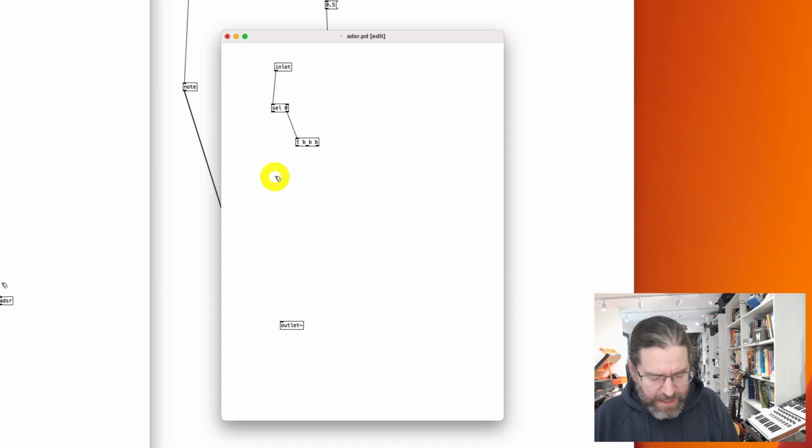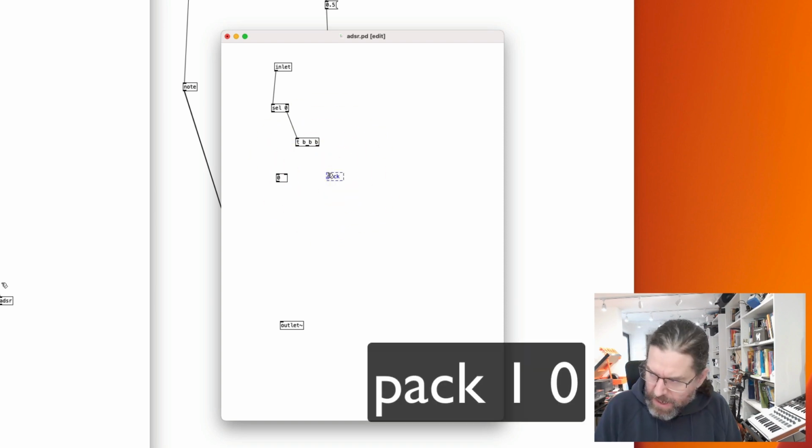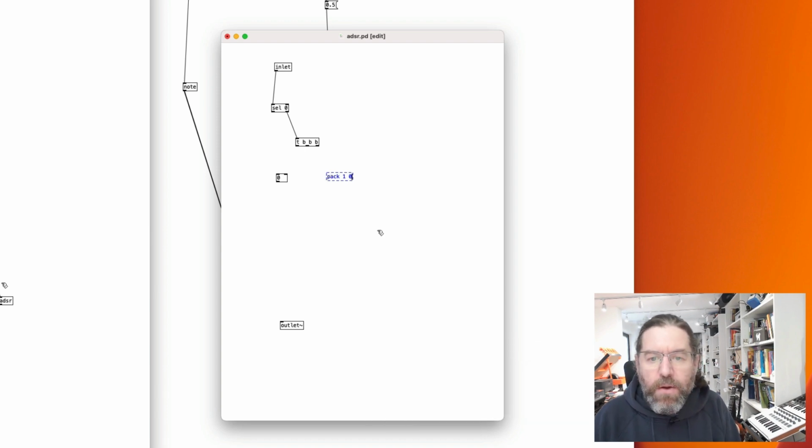Next, I need another object of a 0, because I need to trigger this 0 from one of the bangs. And I need a pack. And this is going to be pack 1 0. We saw packs earlier. We'll see exactly what this does slightly later. I'll do some patching of this. So I want the first output bang to trigger that 0. And I want the second one to trigger this packed message.